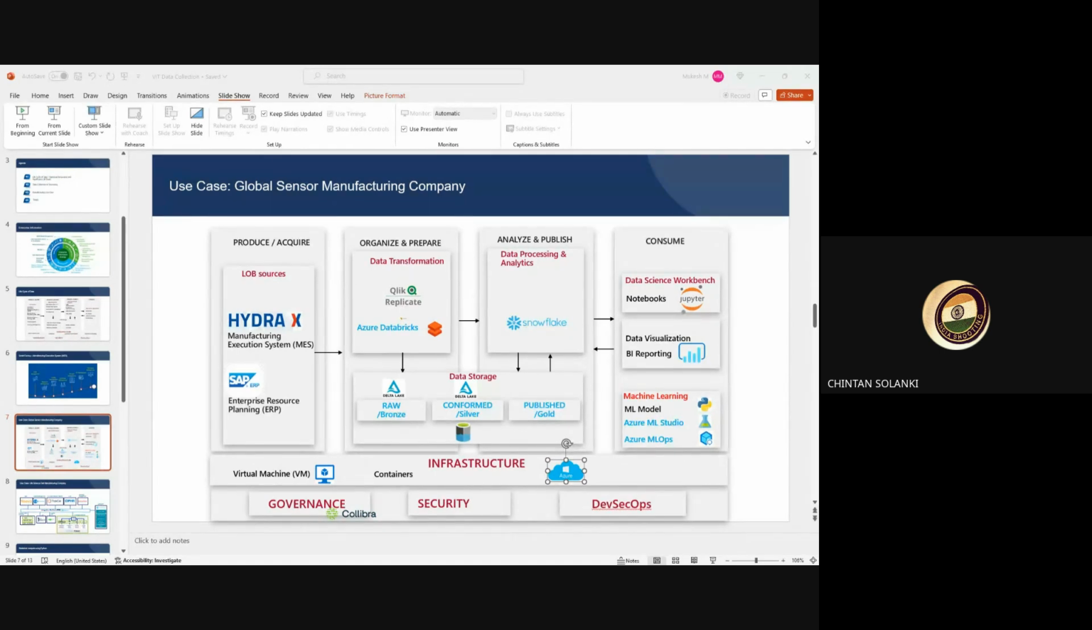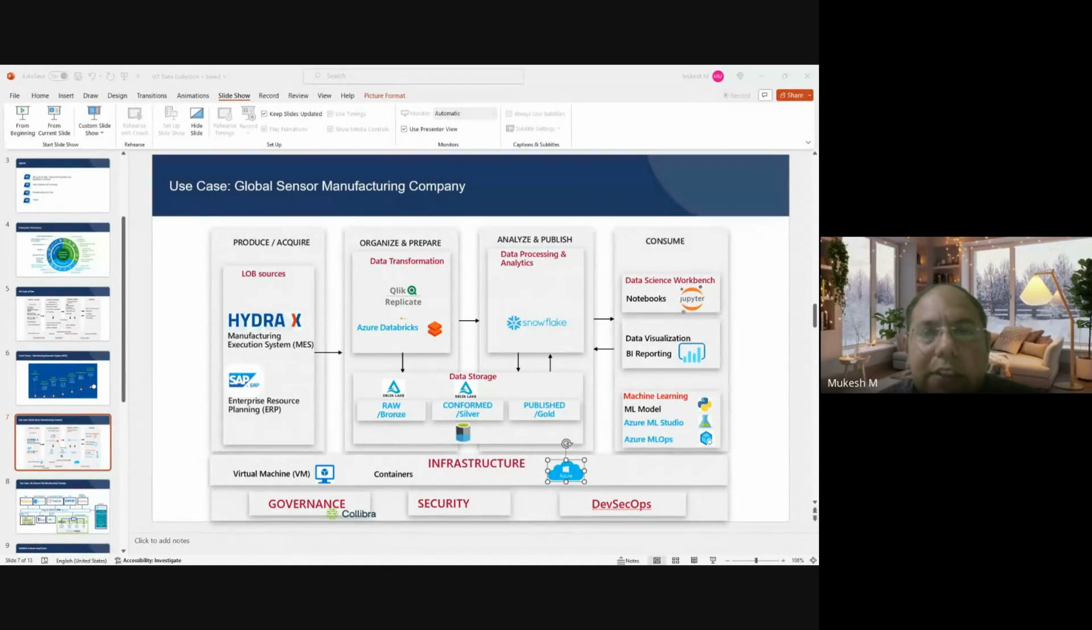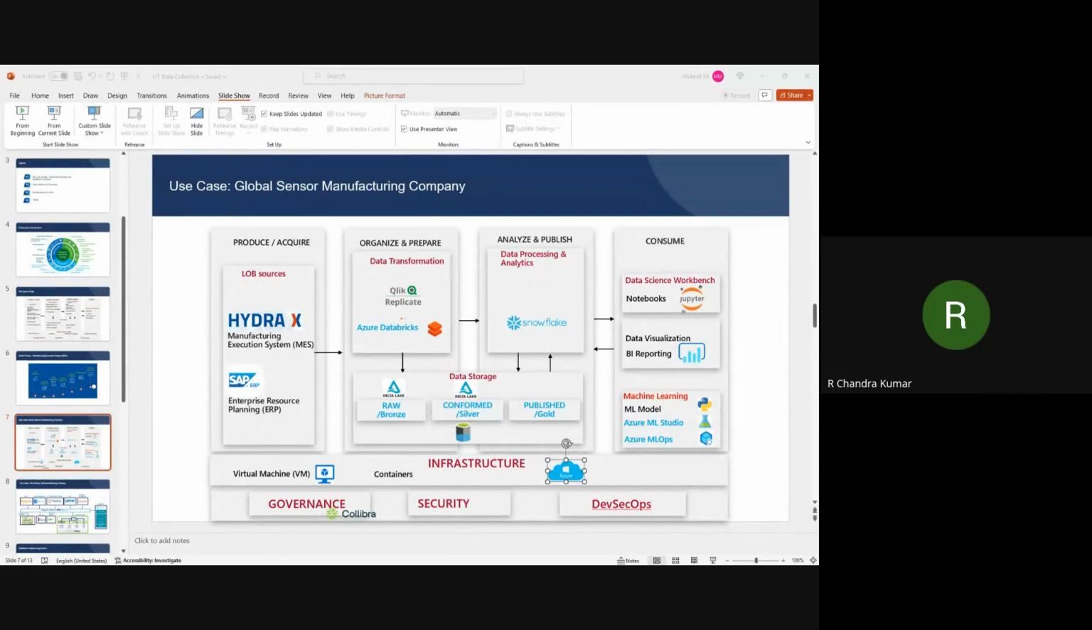Sir, sorry to interrupt you. Are you changing the slide? Because only one slide is appearing on the screen. Yeah, I'm looking at the enterprise information slide. It's a circle, blue and green color. Are you able to see that? Is everyone able to see it, or is it just for one person? We are on the use case slide, global sensor. I think it is the first one.